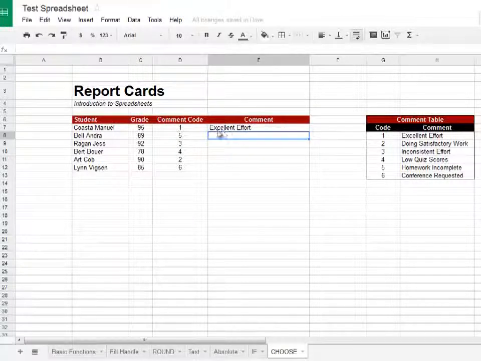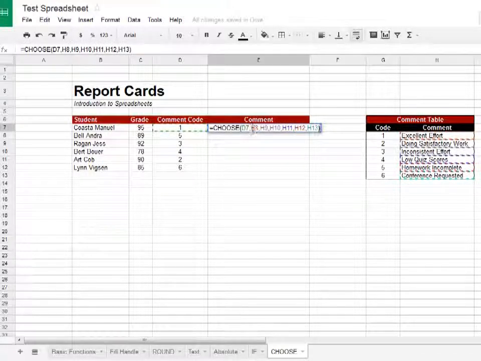And what I can see here is the choose function took this code, 1, and it looked for the first value in that list. So this is my index and this is my list. The first thing in my list was H8, so it went to H8. Now you see I have these codes over here. You notice I'm not actually using them at all. They're just for display purposes.